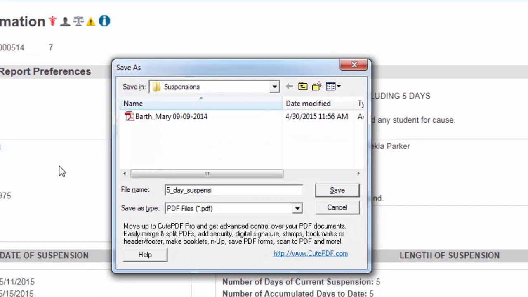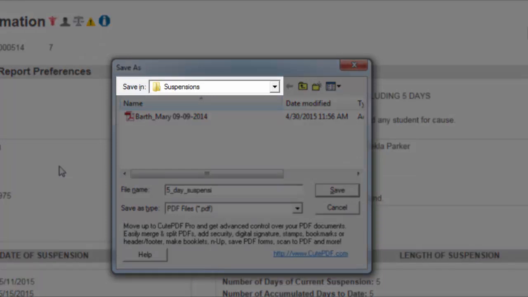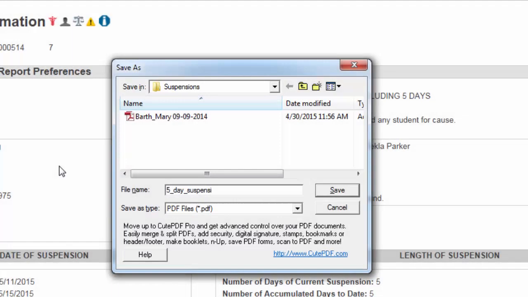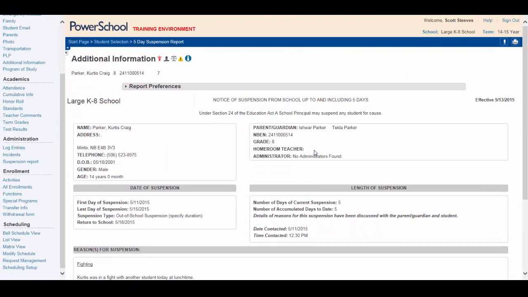A Save As window will appear. Select the file location and name your file. Best practice would be to have a suspensions file saved as per your district protocol. I have a suspensions file already created for this example. As for the file name, best practice would be to save the file with the student's name and the date of the suspension. Parker_Curtis May 11th 2015. Click Save. Your report is now saved as a PDF file and can be printed if needed.